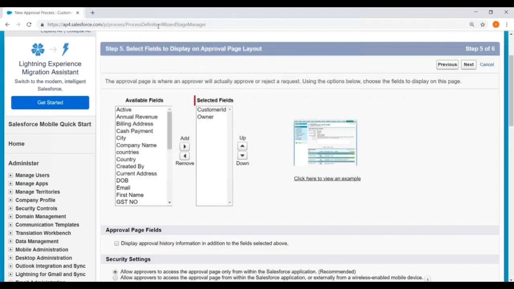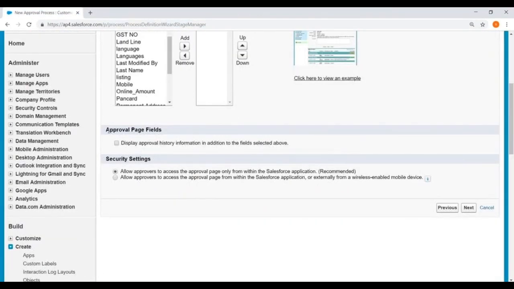Now we have approval history, then security settings. You have taken a decision to approve or reject the record. When you have taken the decision to approve or reject the record, how will you approve it? How will you reject it? You have taken a decision, but how will you approve it? How will you reject it?